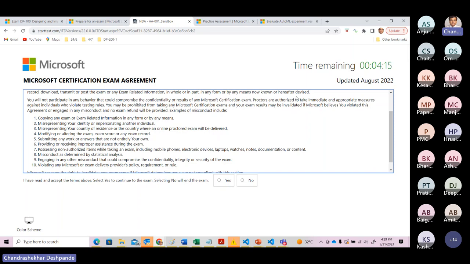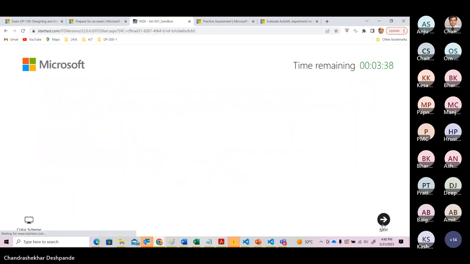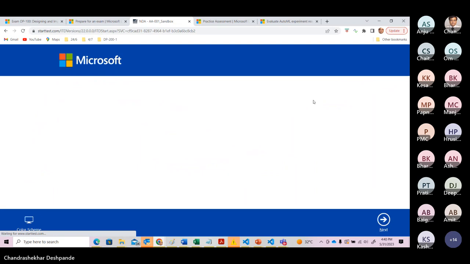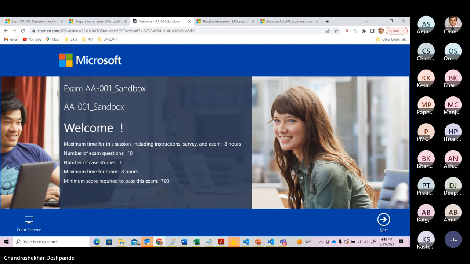But before that, a couple of other things. In order to read these agreement points and understand some important do's and don'ts for the examination, the initial 5 minutes are given, and a clock appears here, so you will have to keep watching that also. Yes, so I am clicking on yes, and it will take me to the next page. Here is a navigation bar to go to the next page. Here it shows me the name and ID of the examination.